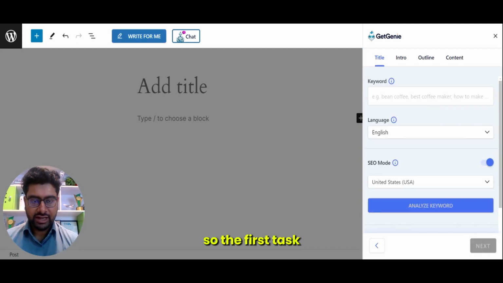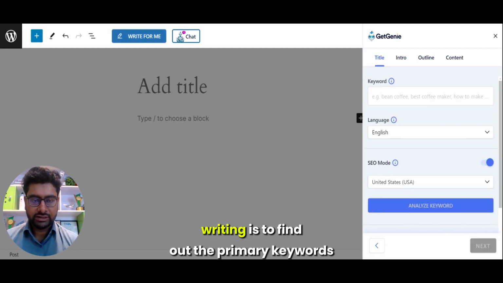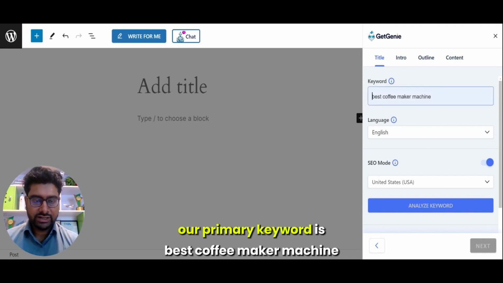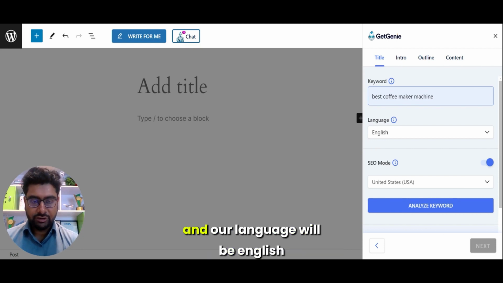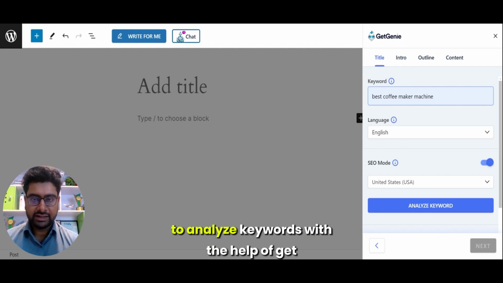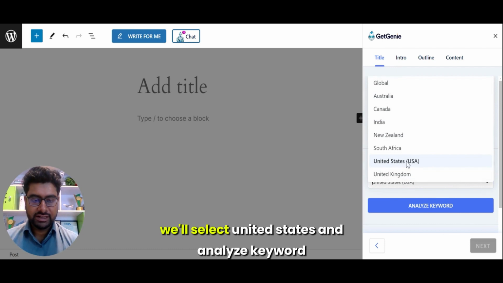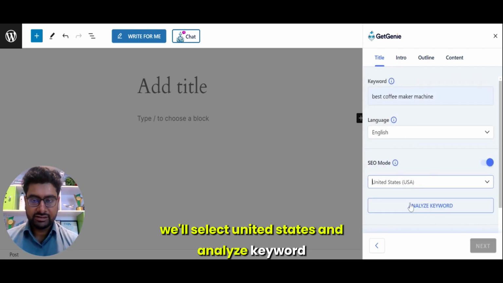So the first task in any blog writing is to find out the primary keywords and type in the primary keywords. In this case, our primary keyword is best coffee maker machine, and our language will be English, and we will keep the SEO mode turned on because it will help us to analyze keywords with the help of GetGenie. Among many other regions, we'll select United States and analyze keyword.